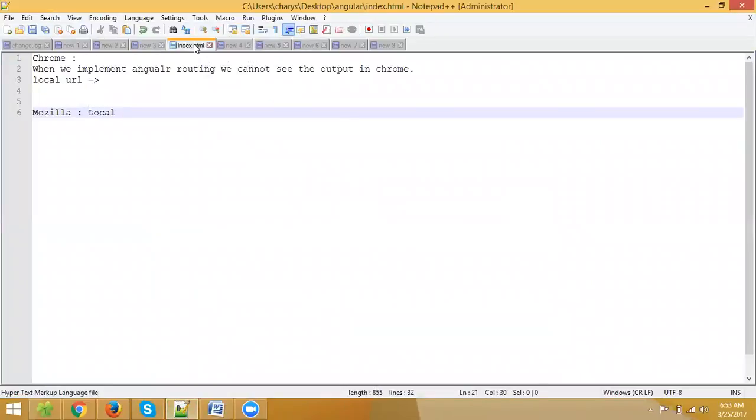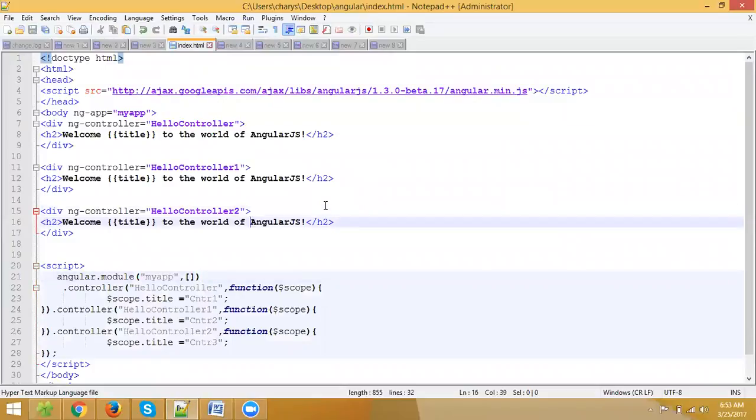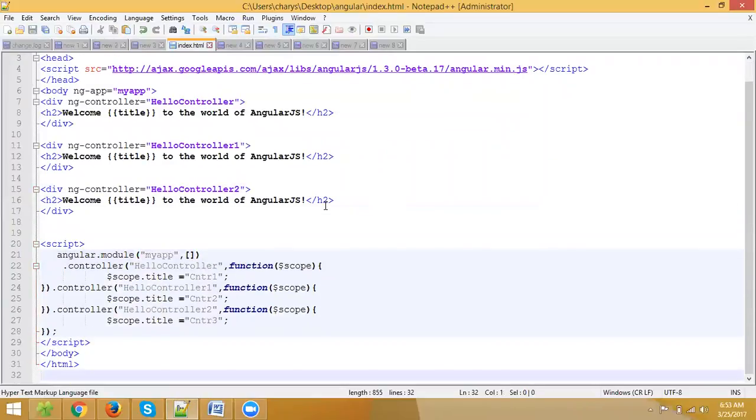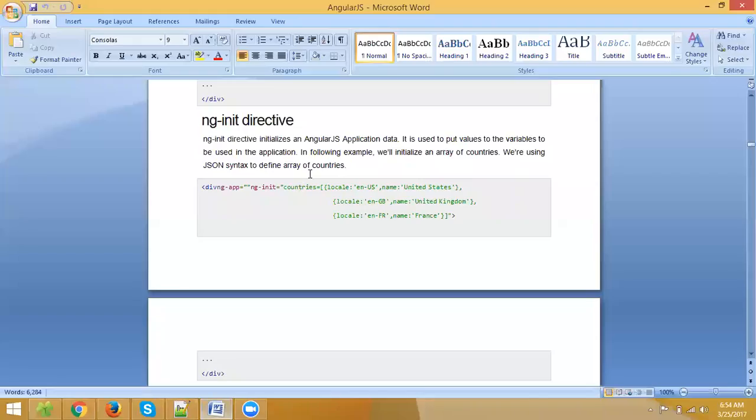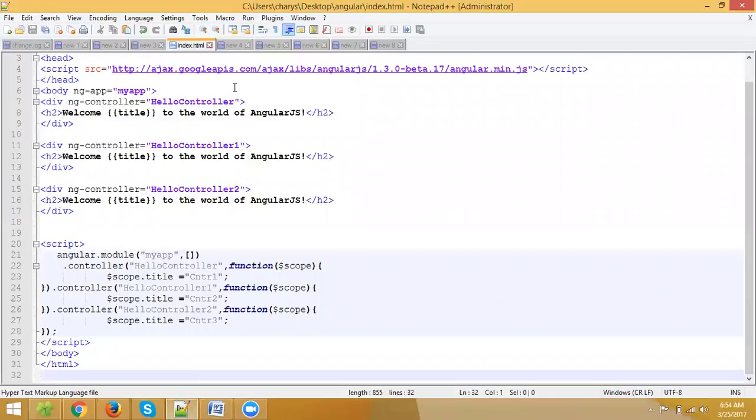For example, recently we have seen one example, right? Calling the service, list of countries. Once we get the list of countries, based on the selection we are getting the states. Based on the state selection, the cities are populating. Same thing, if I want to write it on page load, we can use this ng-init. This will be loaded when the page loads.